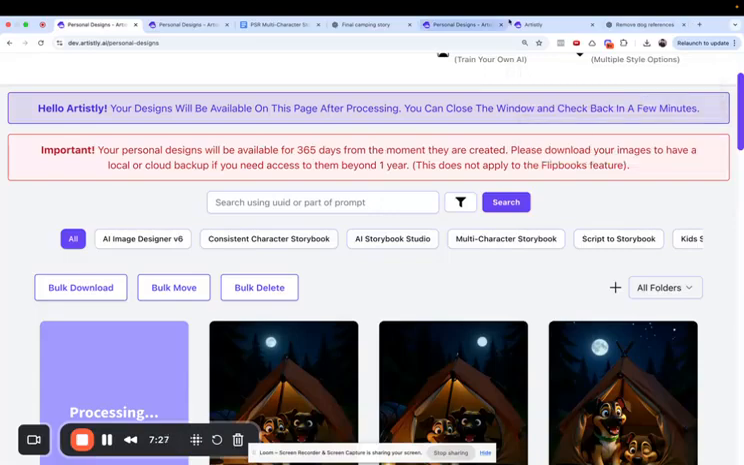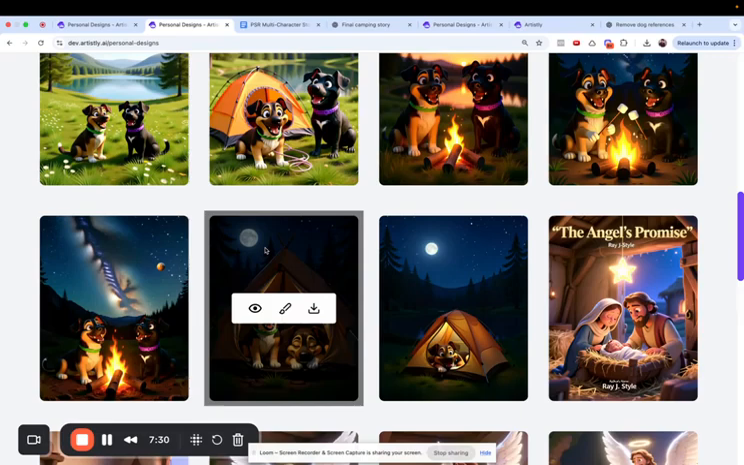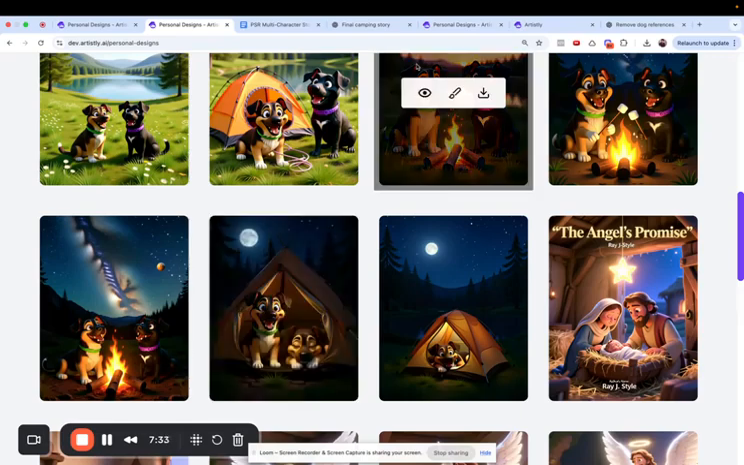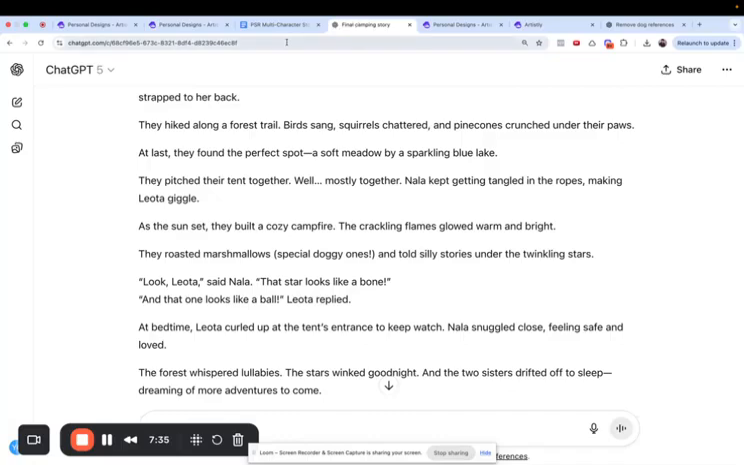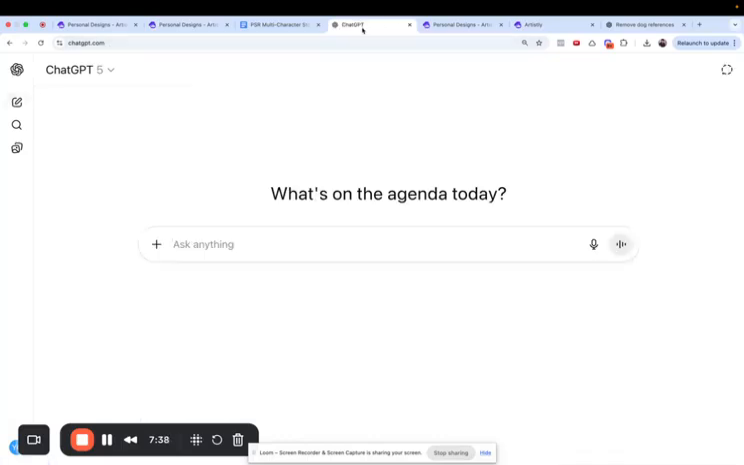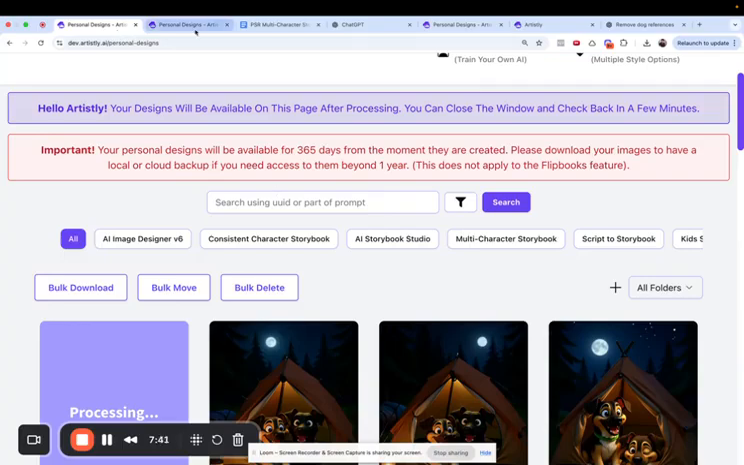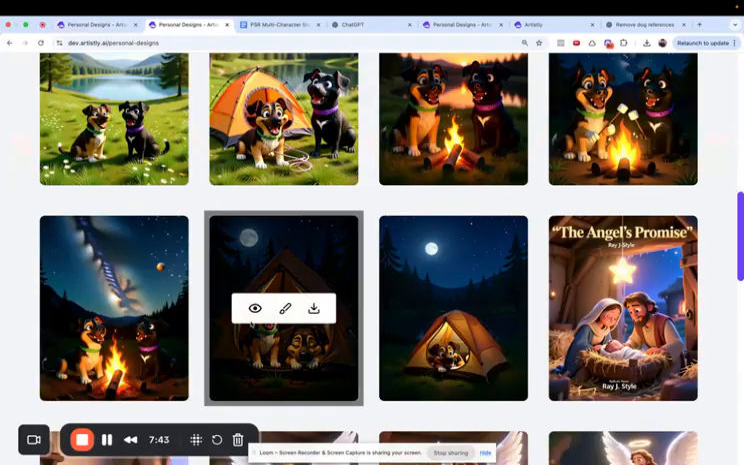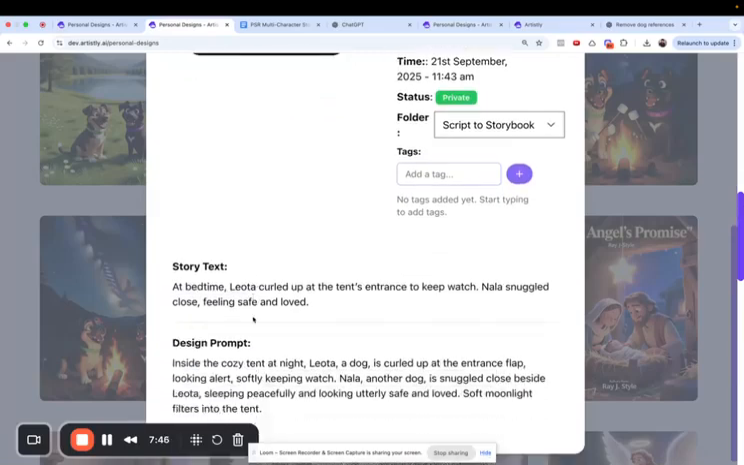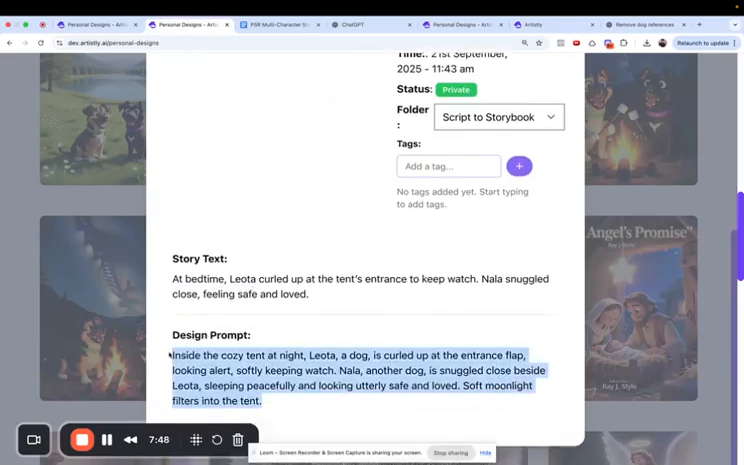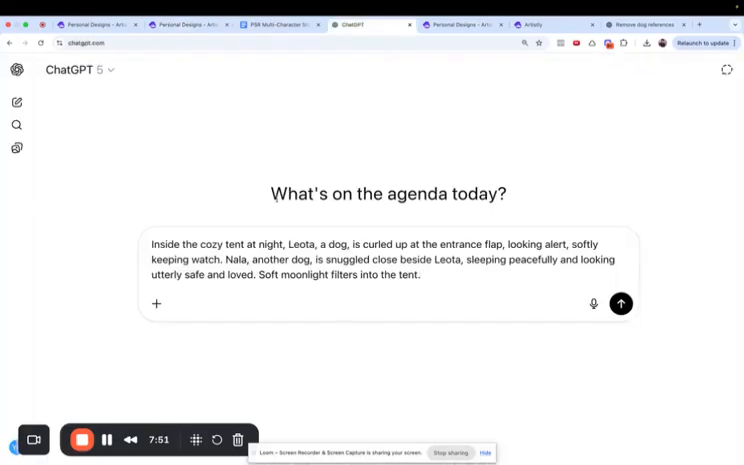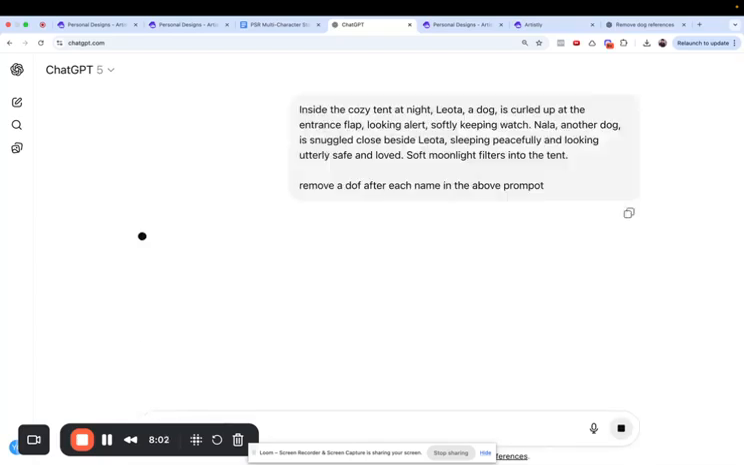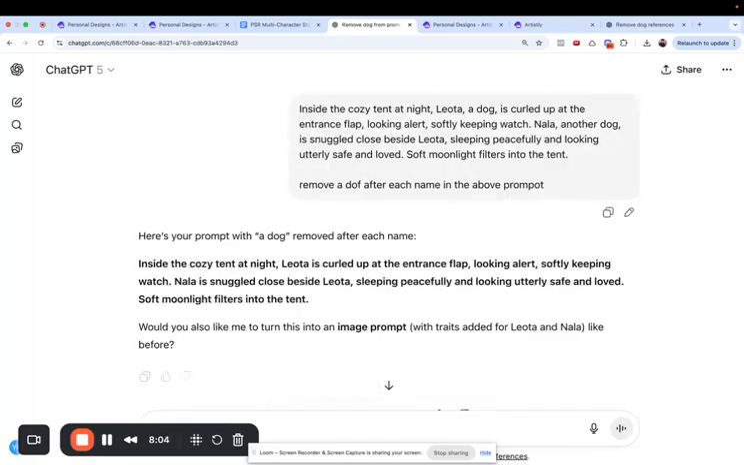Even if it does not come out good, very, very important, what you can do here is create a new chat in ChatGPT, Gemini, Grok, whatever you use. Copy the design prompt, paste it there, and you can say remove a dog after each name in the above prompt. You can even do that, if you think it will solve that issue.